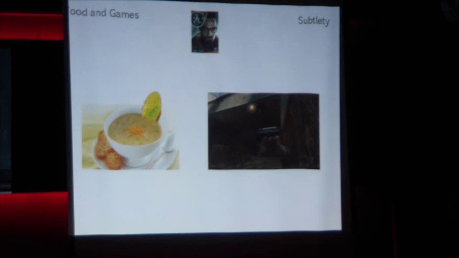So in both food and games, we can use subtlety to sort of encourage a new concept.